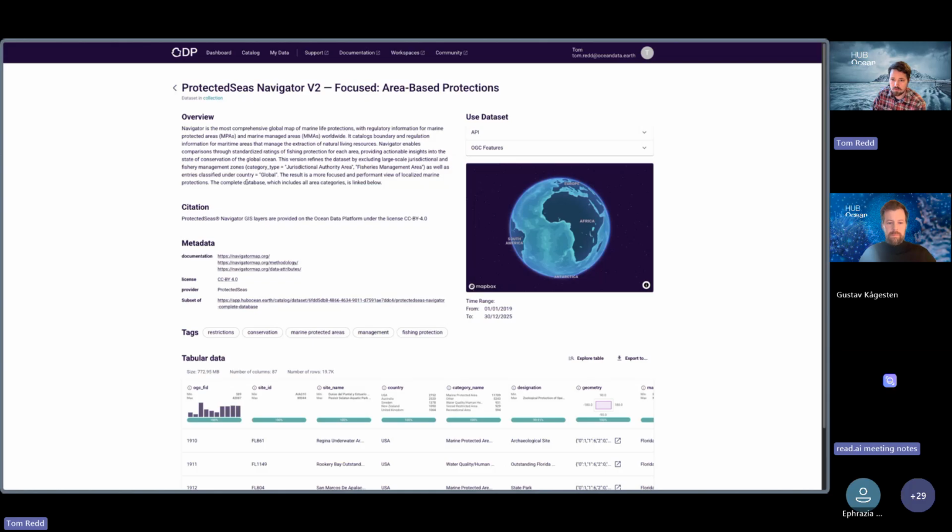So just to run through a few things that Gustav mentioned. Each of the data sets in the public catalog have a lot of rich metadata. So here, for example, you can see the citation if you wanted to use this data in a project. There's also a number of other metadata tags, so things like documentation leading back to the original source, in this case, the Protected Seas Navigator website, the methodology that the team at Protected Seas used to develop this data set, and also the data attributes page.